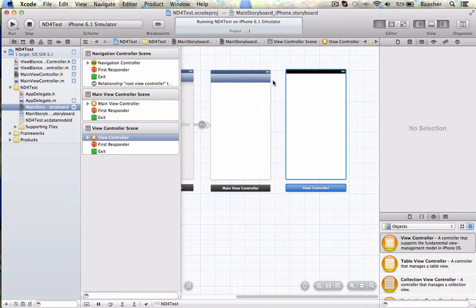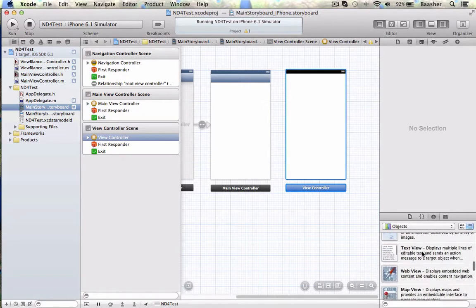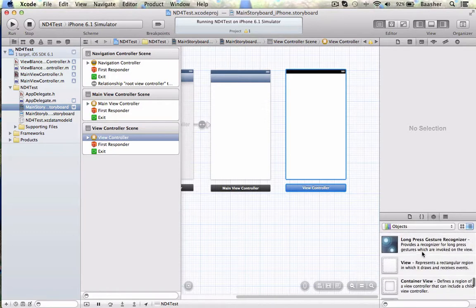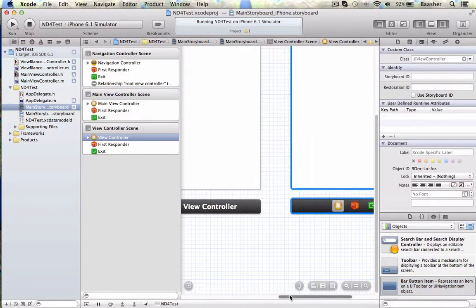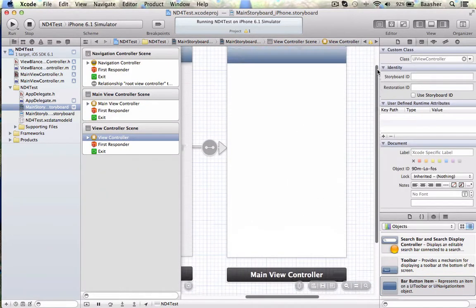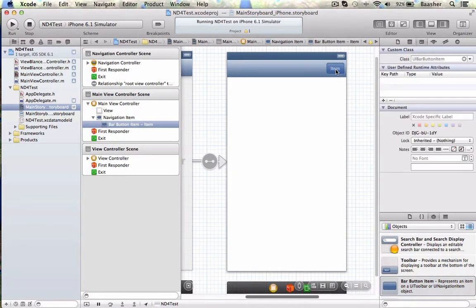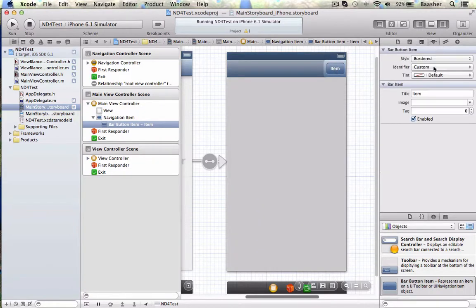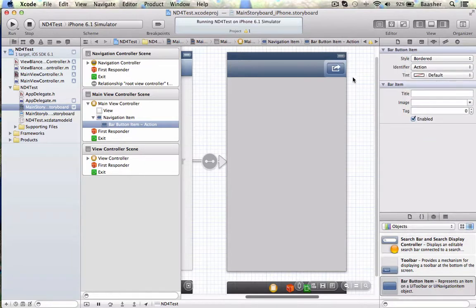I need a button here that I click, it brings me down there. And that button would be right down here somewhere. Bar button item. So I'm going to drag it up there. You see it's not going to do that. I'm going to have to enlarge it, and then drag it up there. I have to zoom into it to drag it up. I'm going to click here and find identifier and change it to action to make it look like this.